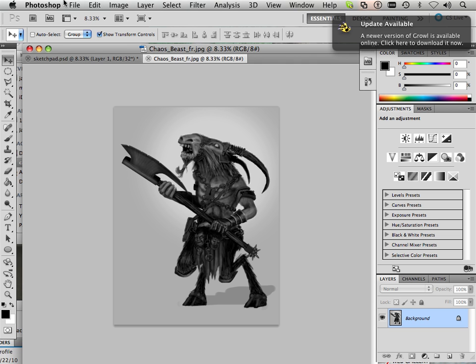Concept art. Now, concept art is a very quick way to convey an idea. So what I'm going to do is try to teach you my concept art workflow.